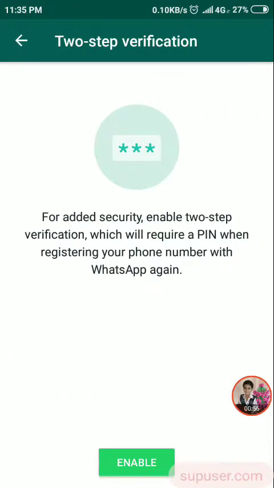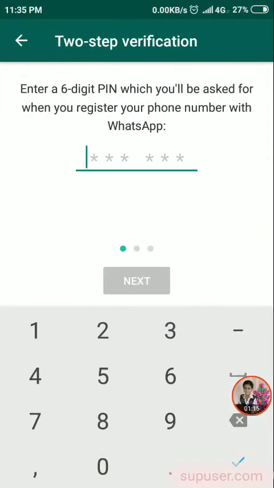After that you will see this screen. Here you will see a description: for added security, enable two-step verification, which will require a PIN when registering your phone number with WhatsApp again. So now here we have to touch the enable button.